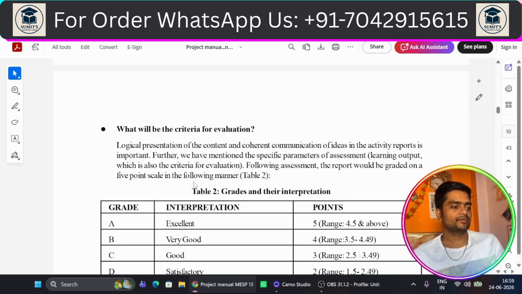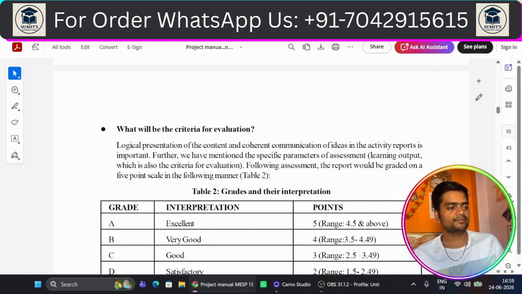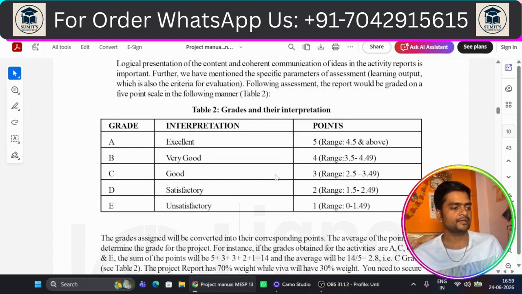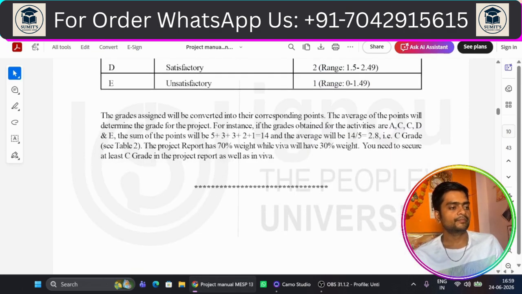What will be the criteria for evaluation? The criteria for evaluation is given here. Logical presentation of the content and coherent communication of ideas in the activity report is important. Further, we have mentioned the specific parameters of assessment. For grade 1, excellent, you need 4.5 and above. For very good, you need 3.5 to 4.49. In this way, for others, you can see here. This is the grading system, so you can download the guideline and go through it.